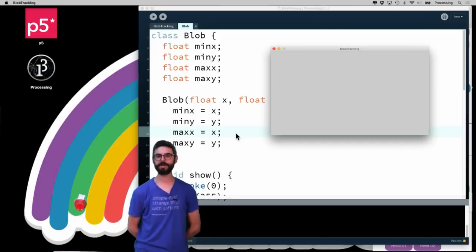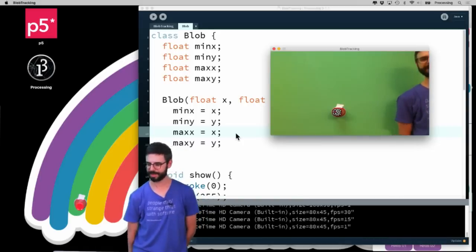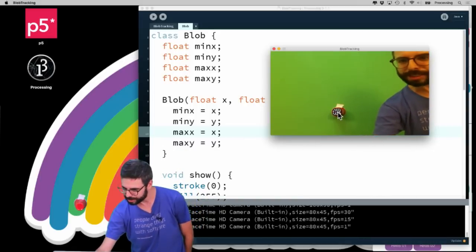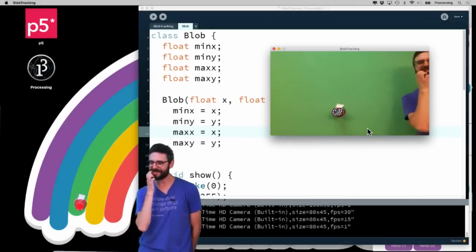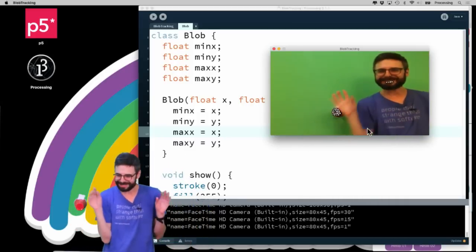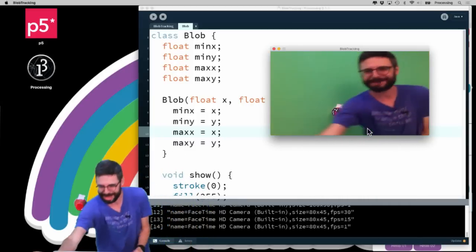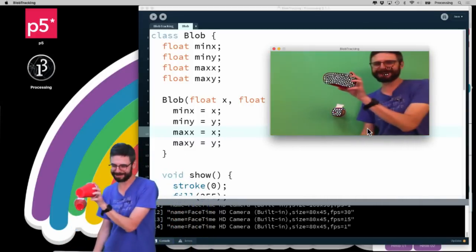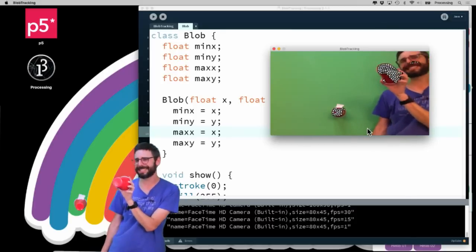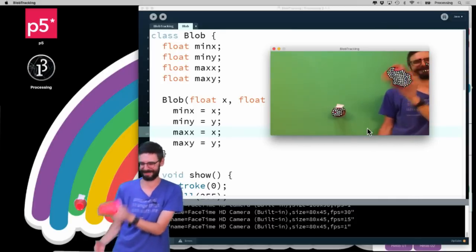OK, here we go. Let's see what I've got here. Now, ooh, what is that craziness? Oh, look at this. It's finding zillions of little tiny blobs. Look at all the little tiny blobs. So I think my distance threshold needs to be a little bit bigger.